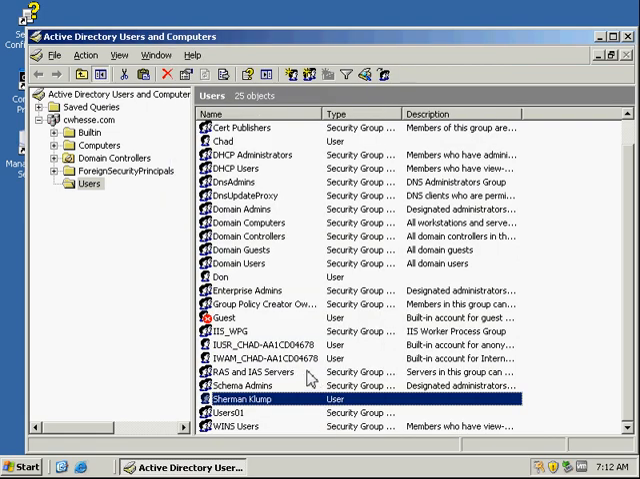And we have completed this activity on allowing a user remote access permissions. We also created a new user in Active Directory Users and Computers in Windows Server 2003.